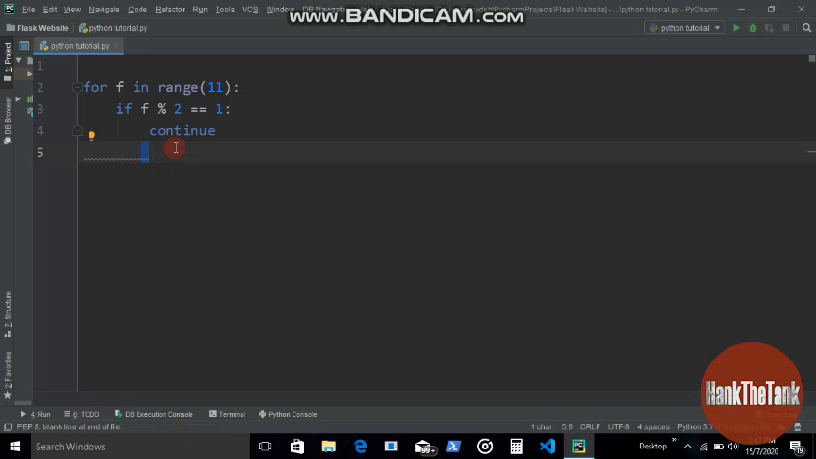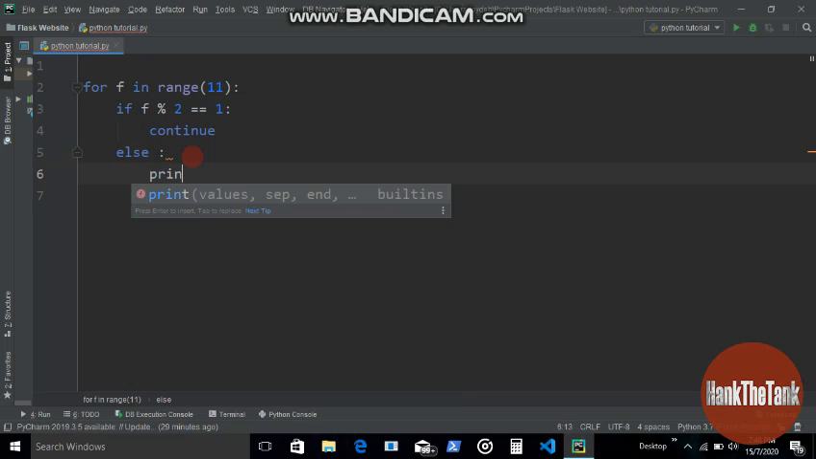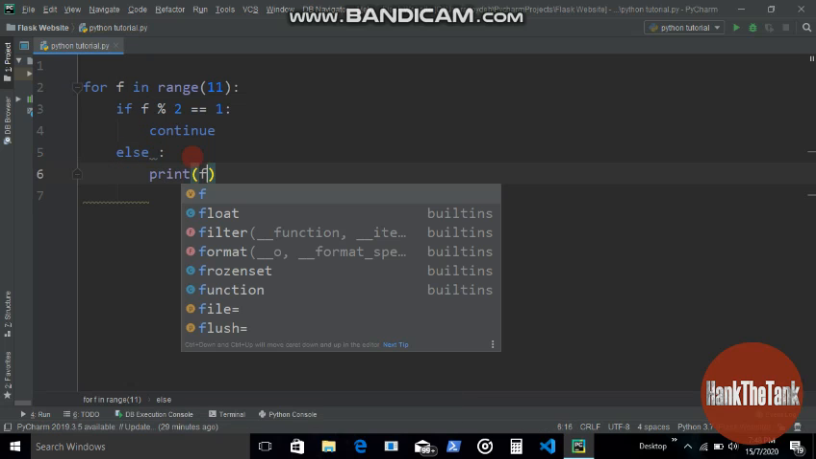Okay, and then what we want to do is else. So whenever this statement gets executed, it's just gonna continue. So if i, let's say, is 1, then 1 modulus 2 is 1, so this statement is gonna execute and it's gonna say continue, meaning that nothing will be executed, and then i will turn into 2, and then the loop's gonna run, and then it's gonna hit this else part. So then we want to print i. Let's run.